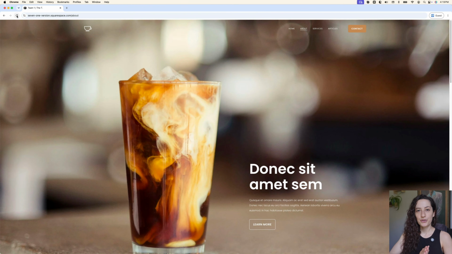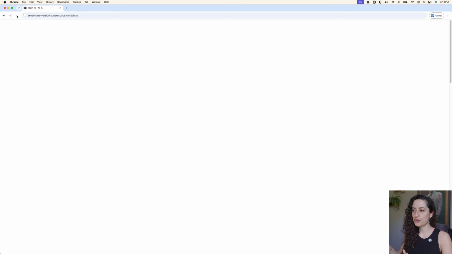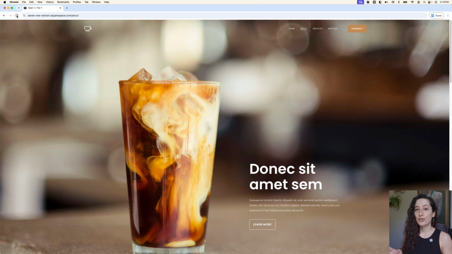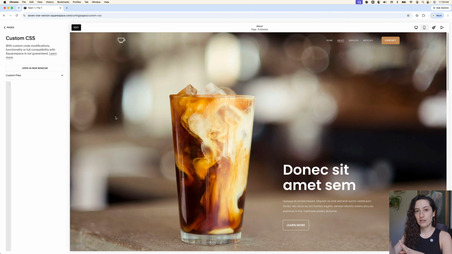All right, so let me show you how you can create this blurry hero entry effect in Squarespace 7.1. All you need for this is a hero section with a background image and some CSS. We're going to be tackling this in 3 steps.